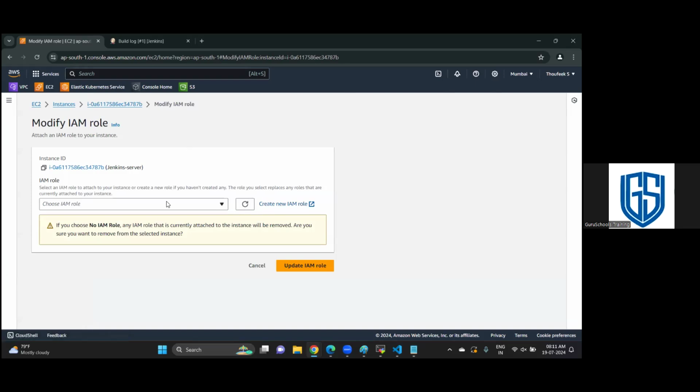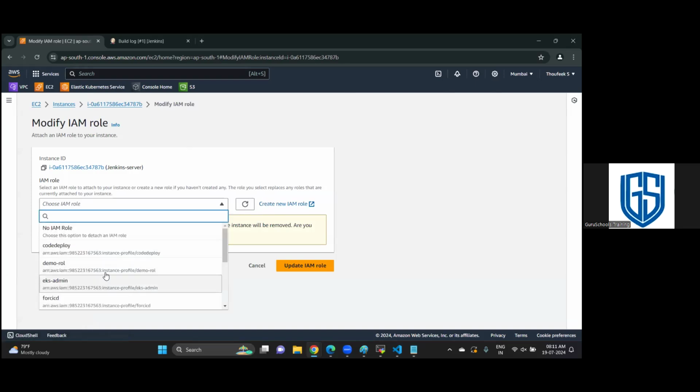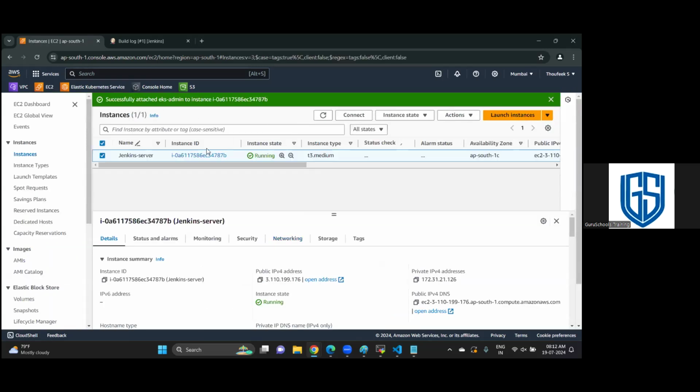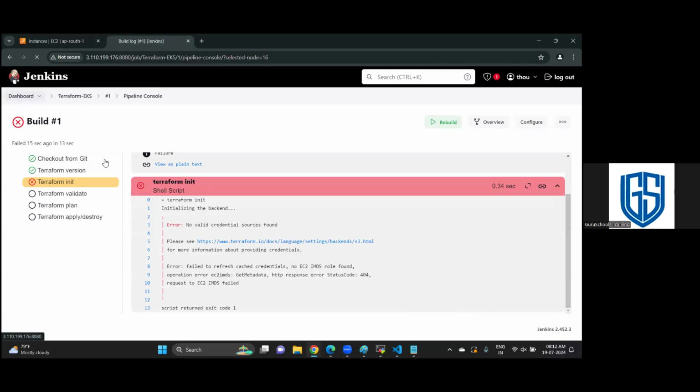So I already created a role for EKS configuration. I think this same role we used earlier for creating the EKS cluster. This is the role, EKS admin. This role has some permissions, like administration permission, create EKS configuration, and some policies attached to this EKS admin role. Okay. So now we attach that role to this machine. Now go back here and build it again.